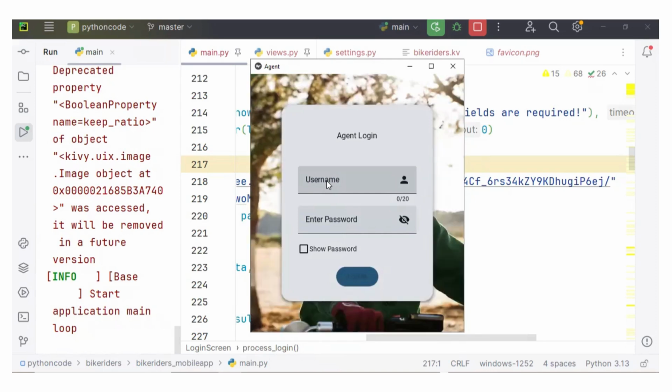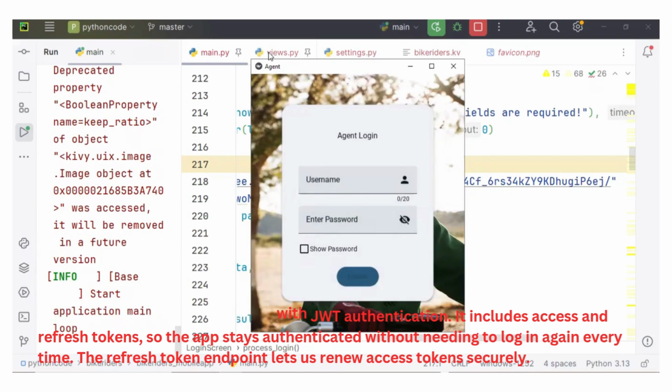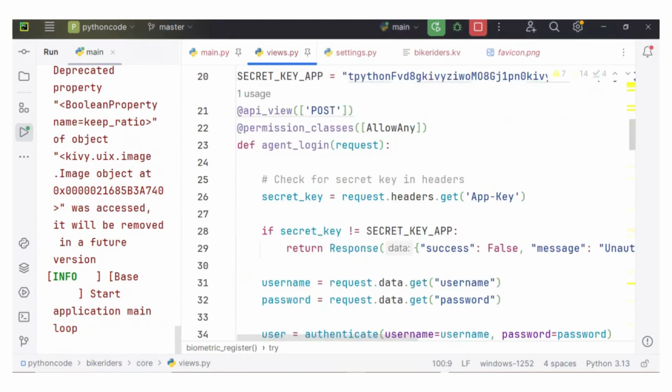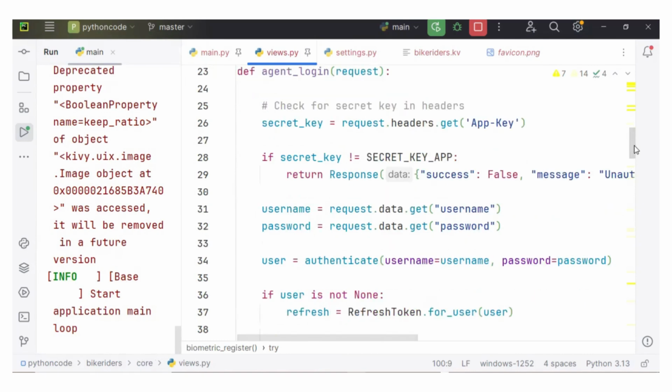Now I already have a backend where I'm using Django. This is my views.py file in Django. This is my API, the agent login. So when the agents log in, each agent is given credentials, which I'm going to show you in the admin panel of Django. Each agent logs in, and when they are authenticated, it redirects them to the dashboard where they are going to register each Bikerider.